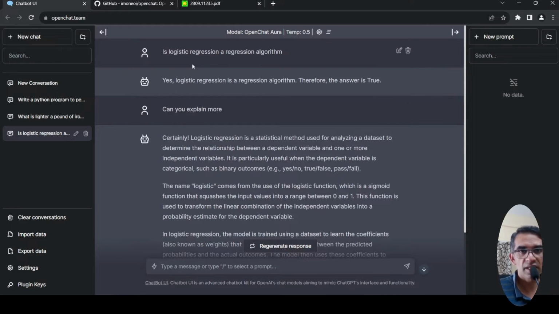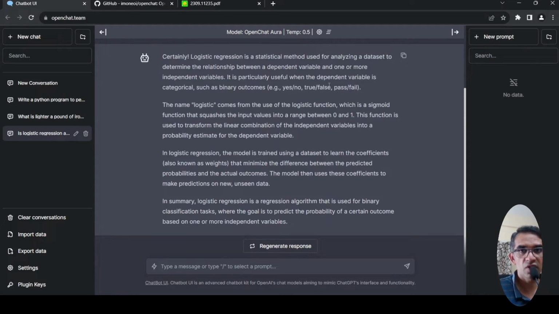Then I asked questions like, is logistic regression a regression algorithm? It says, yes, it is a regression algorithm. Answer is true. And I said, can you explain more? So it says logistic regression is a statistical method for analyzing data sets to determine the relationship between a dependent variable and one or more independent variables. The name logistic comes from the use of the logistic function, which is a sigmoid, which squashes the input values into a range between 0 and 1. Thus, it can also be used for classification. That is what is explained over here.